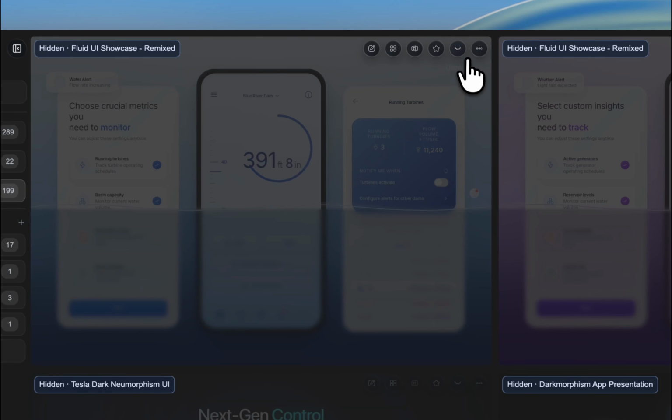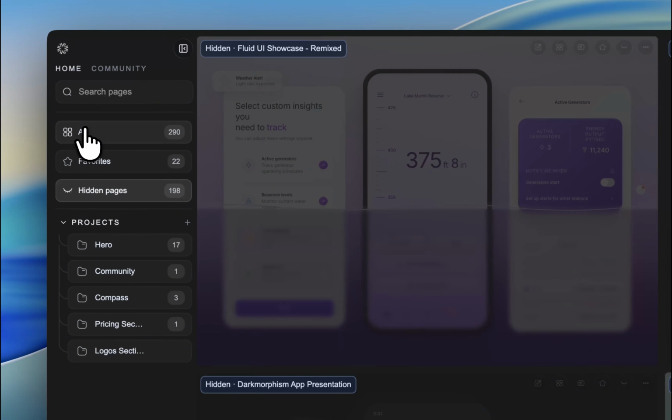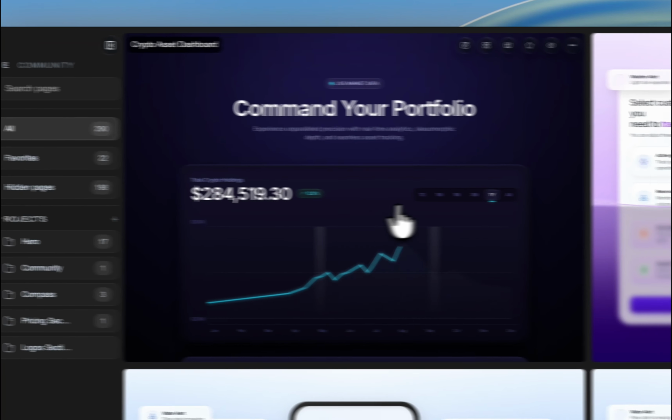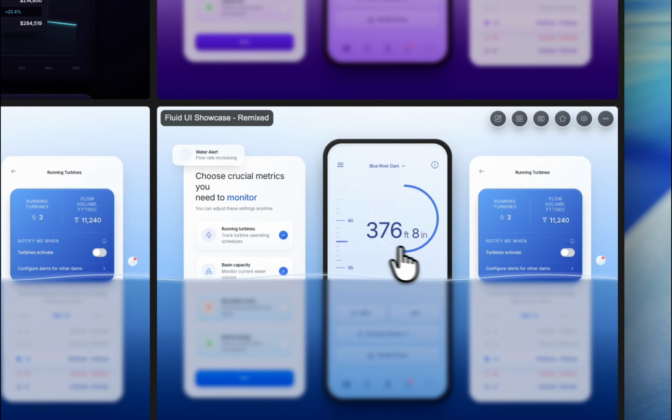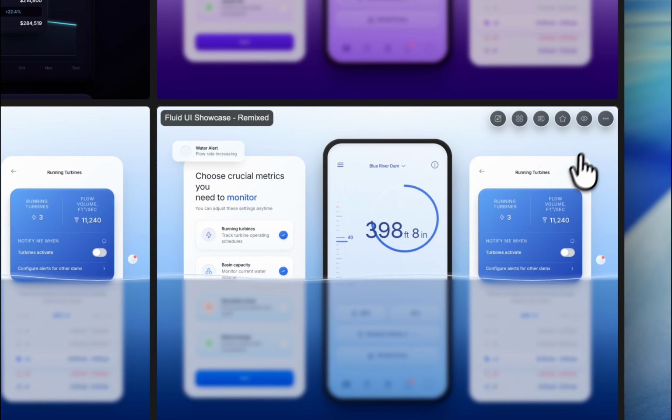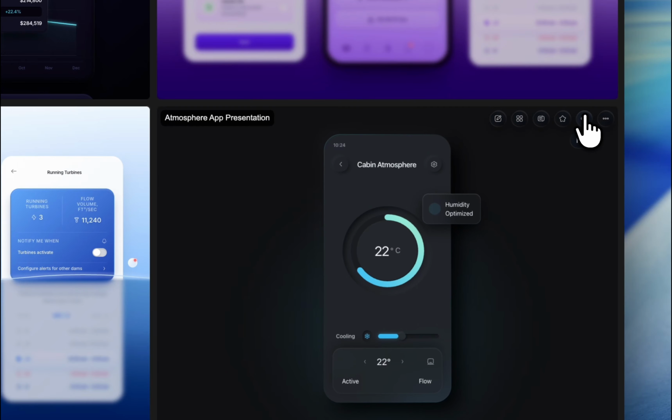For example, I hid this one. I can bring it back. Just click on unhide and go back to All. It's supposed to come back like this one, because this one looks broken. So I'm going to hide it again.